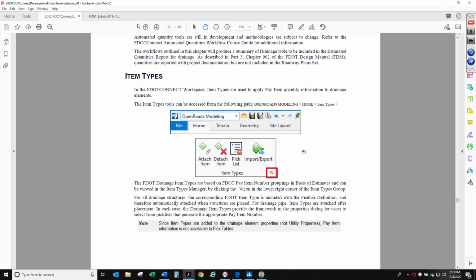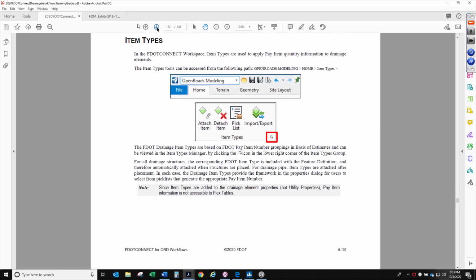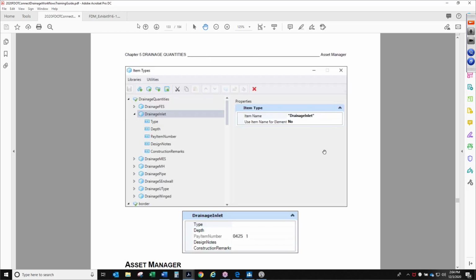So there's tools that will open up an item types manager, and we'll go through that in an example. And there's just a trick to opening the manager before trying to do anything with it. If you recall, when we were placing our nodes and the feature definitions, that dialog was blank for all the item types in the pick lists that would have gone to developing the pay item number. It's all because we needed to open up the item types manager first for it to recognize them.